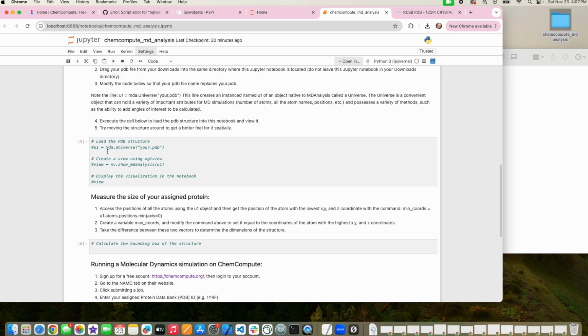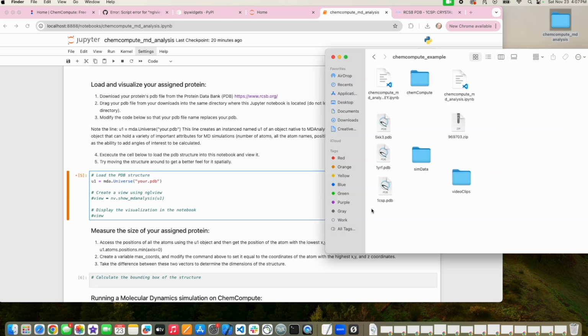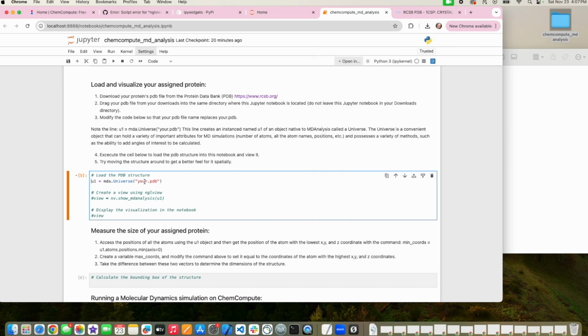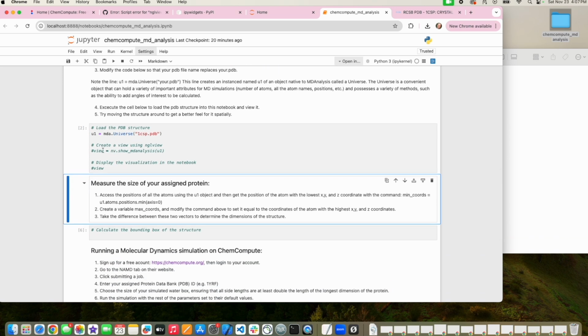All right, so getting back to our analysis now. The first thing we want to do is load our structure. So instead of your.pdb, let's put the name of it. So it's 1-CSP. I have a few extra files in here, just pay no mind to them. Put that there, load it. Okay, that worked. So what have I done here?